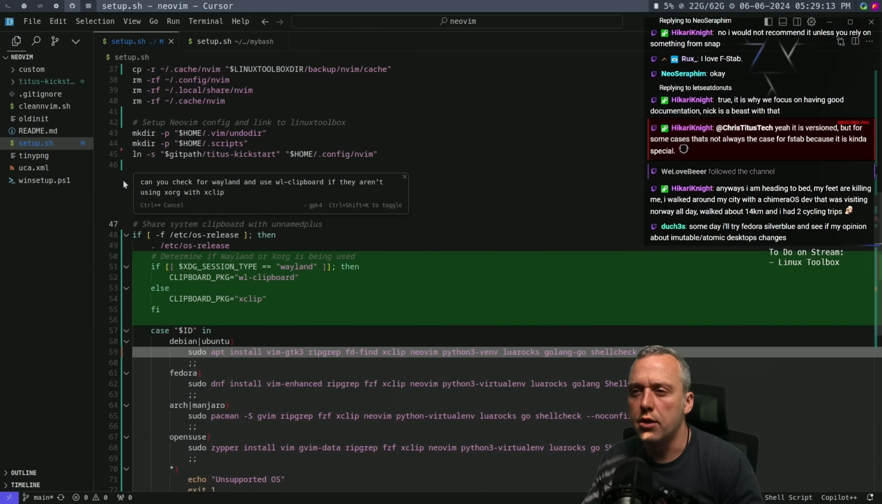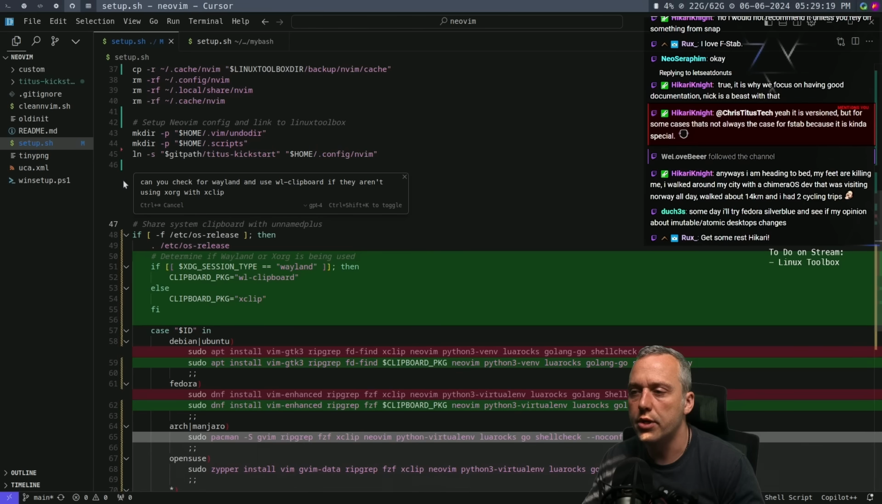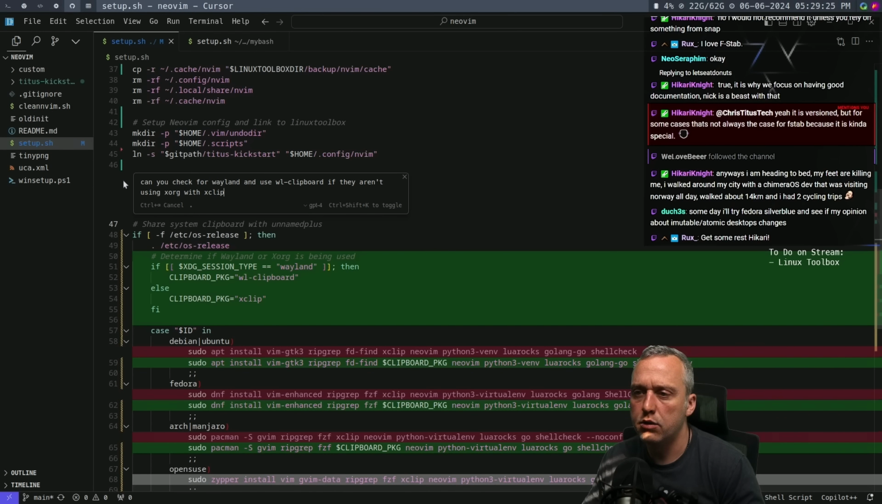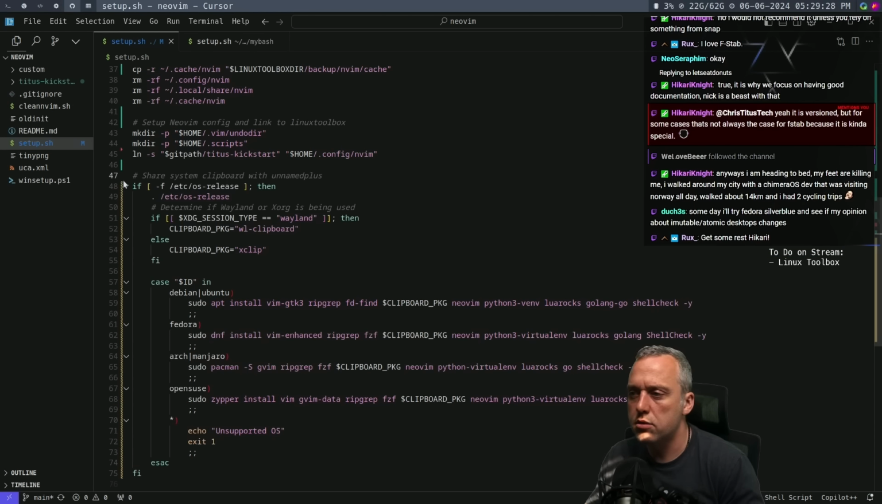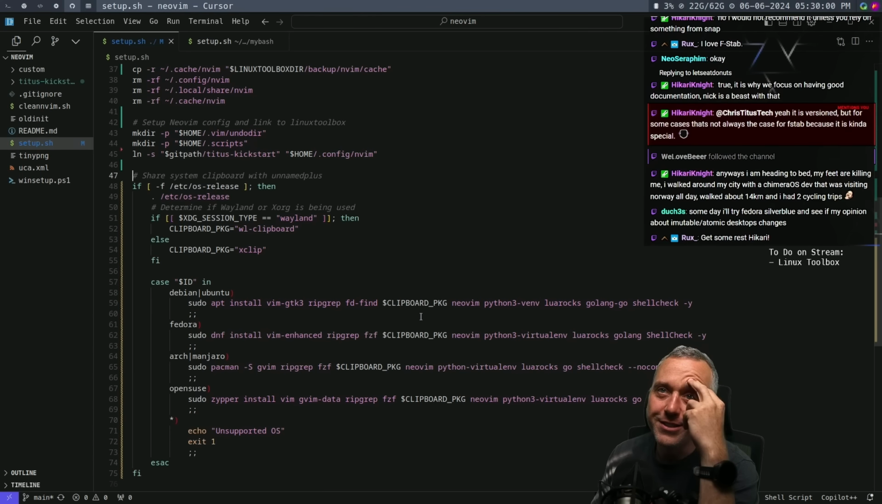How are we doing that? All right, so grabbing the XDG session. Yep, nice. Okay, not a bad way to go. Control accept. All right, so we got fzf, ripgrep, gvim data. Interesting. All right, virtual input, LuaRocks, go, shell, check. Perfect. Okay. I like all that. Solid. All right, take it easy, Kari.